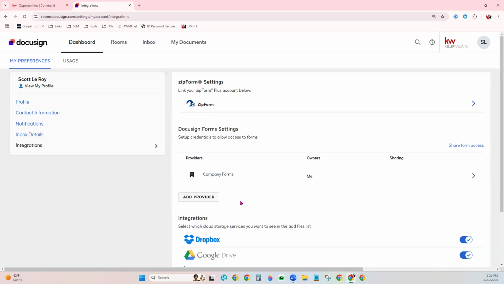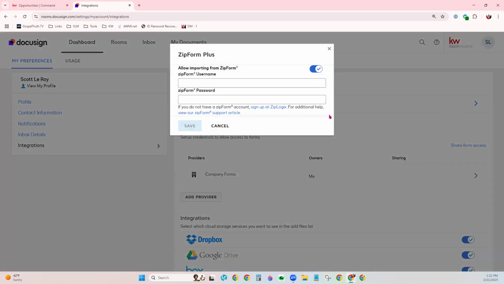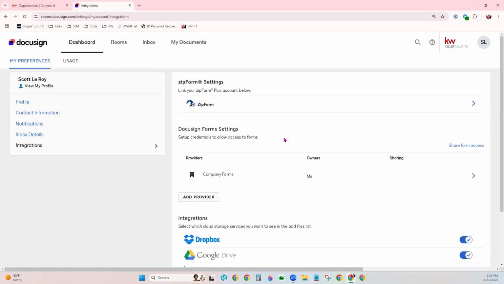Sometimes a board will use zipForms in order to provide forms to you. And if that's the case, you can come right up here to the top as well, click the arrow for zipForms, and enter a username and password for that account and click Save in order to access those zipForms. Okay. Those are the most popular integrations for forms.